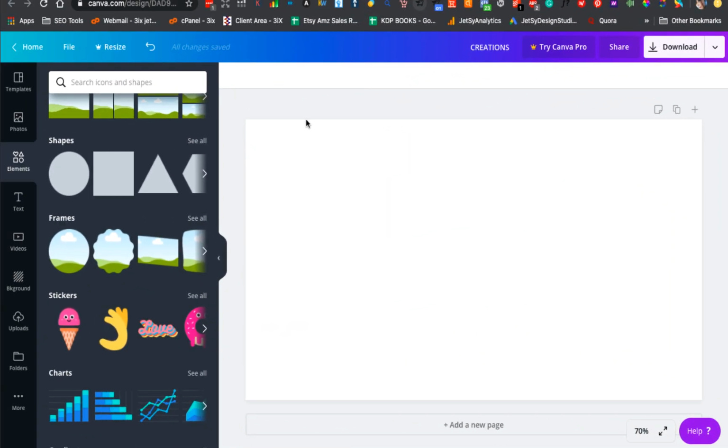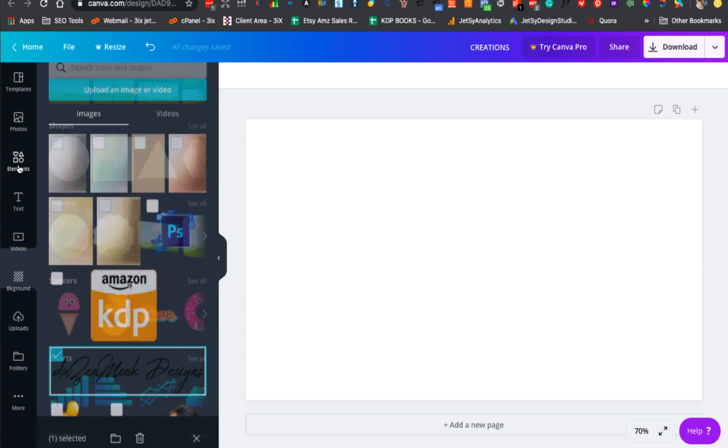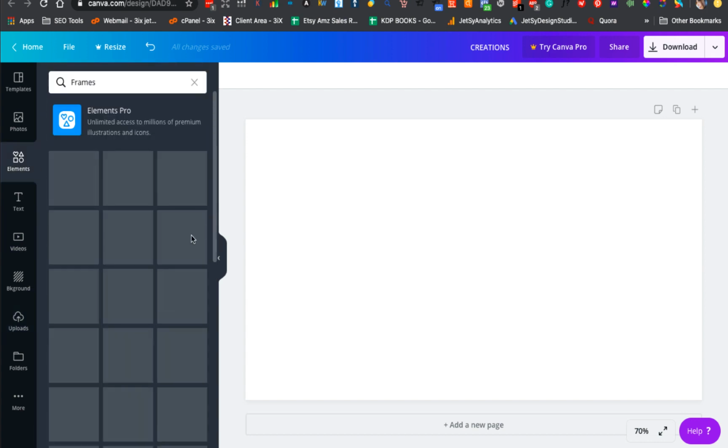So now we're in Canva, and in your uploads section, just upload the files or those metallic foil images that you've recently downloaded. And I already have mine here. Next thing we need to do is go to Elements and go to Frames. Just click on this See All.